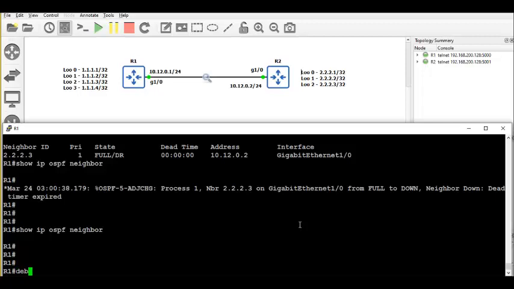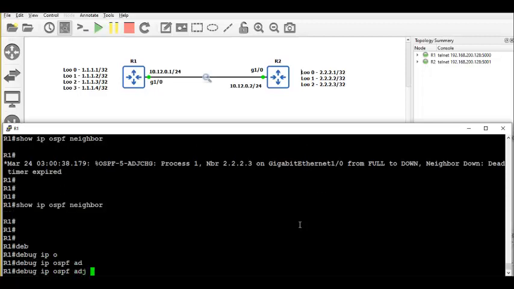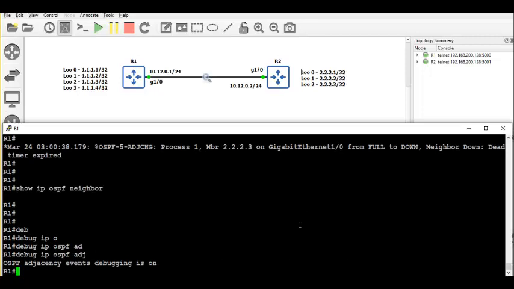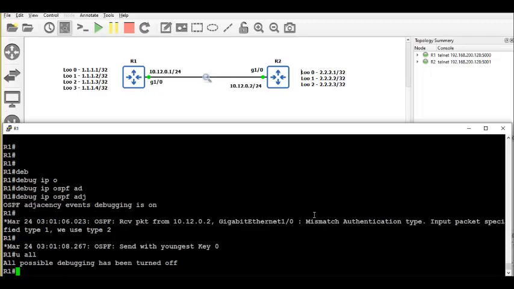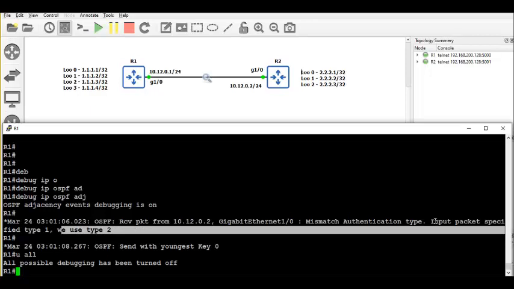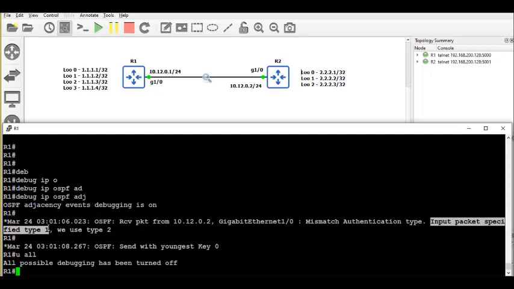Debug ip ospf adjacency. Adjacency will show you. Look at this. I want to stop the debug now. Look at this. It says mismatch authentication type. Type is mismatching. What we use is type 2. What we are receiving is input packet specified is type 1. Meaning router 2 is sending type 1, but we are using type 2.